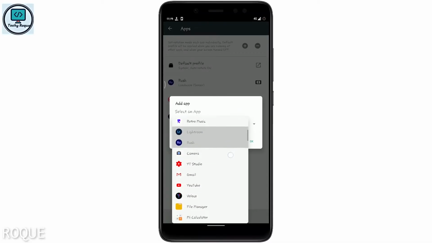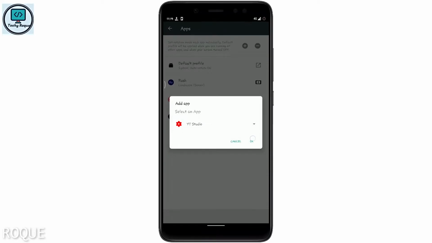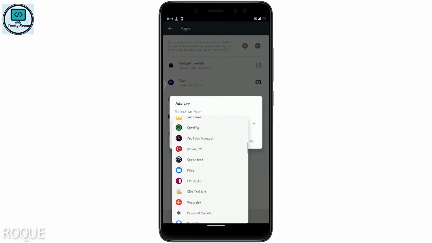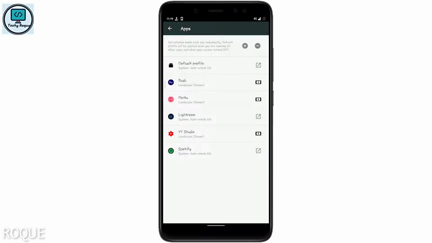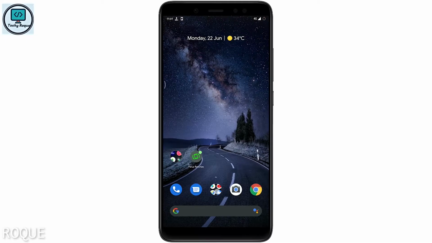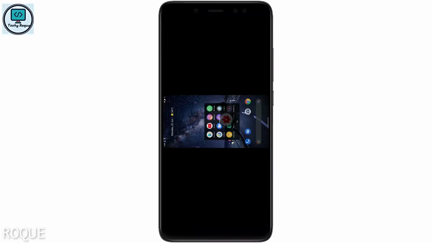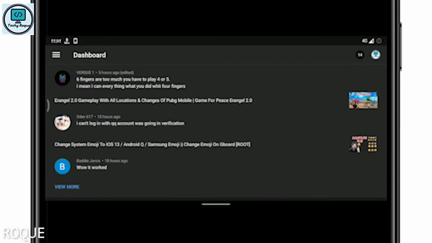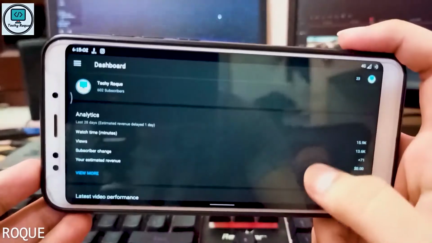And now you can add many apps that you want. That just depends on your imagination, what apps you really want to use in landscape mode. Spotify is not worth it, but YouTube Studio may be worth using in landscape mode.